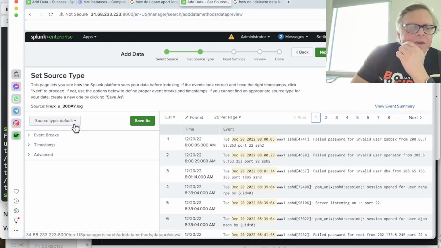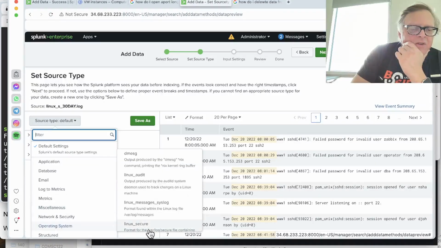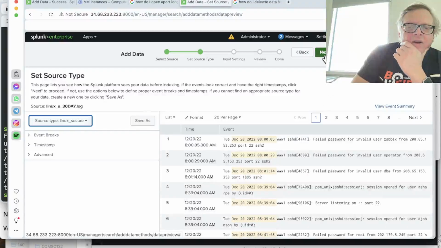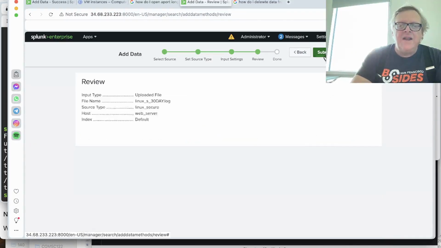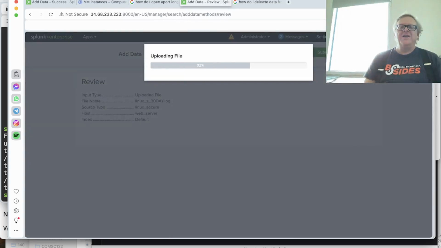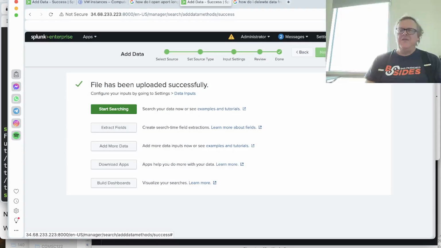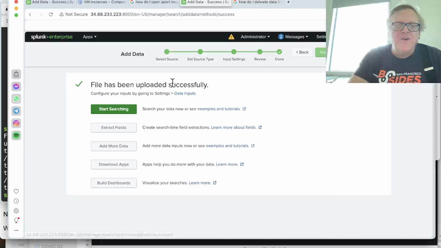And choose Linux Secure and give it this name. And that should do it for this one. All right. Notice how it went that fast this time. The previous one took a lot longer. The network seems to be kind of random.